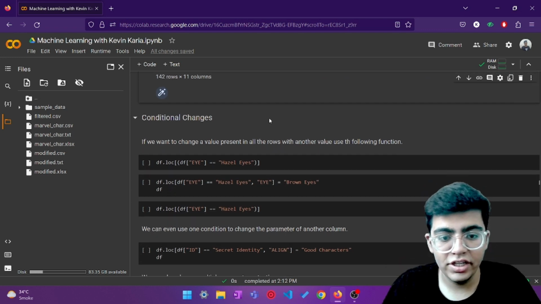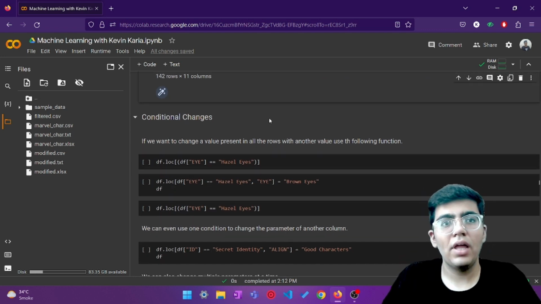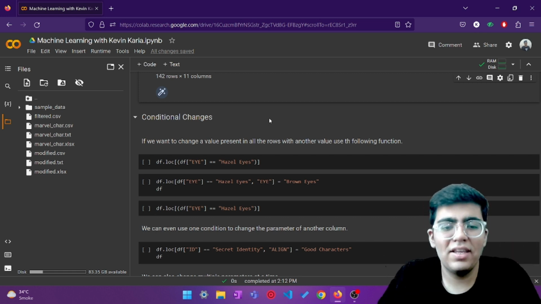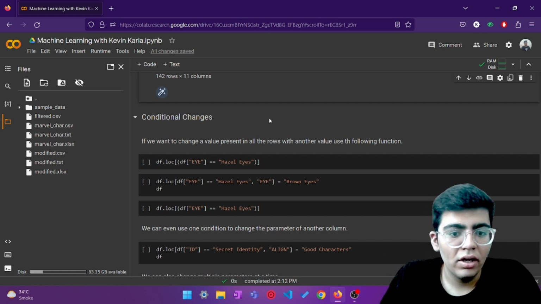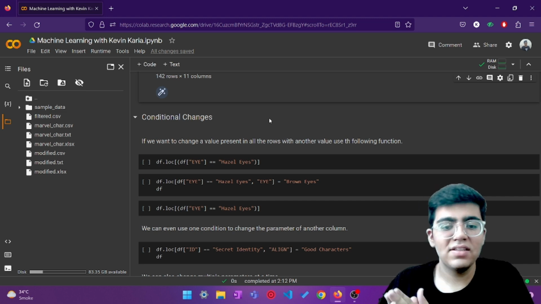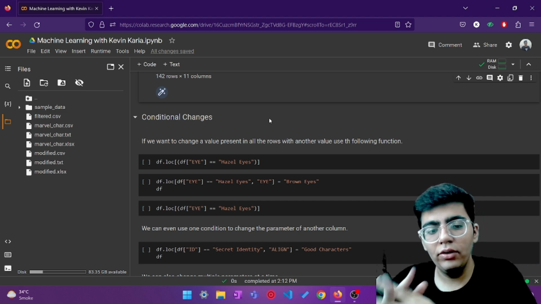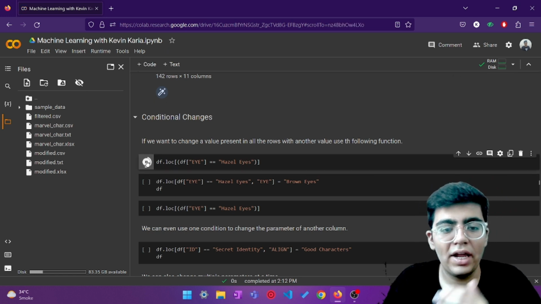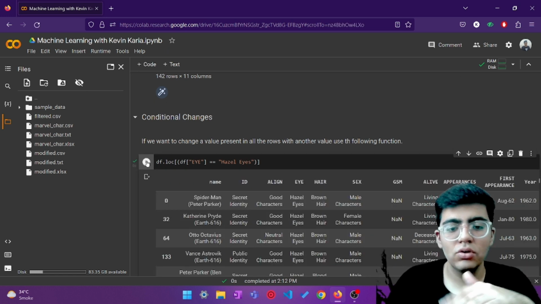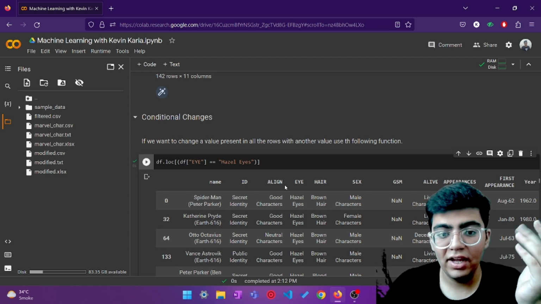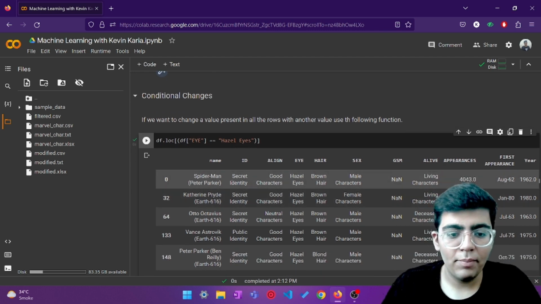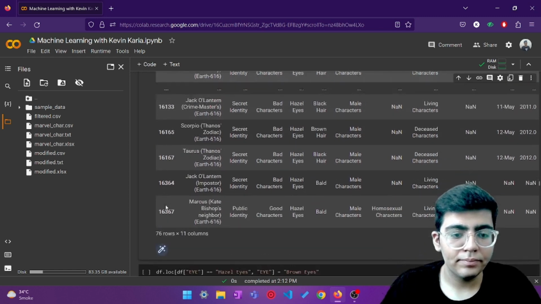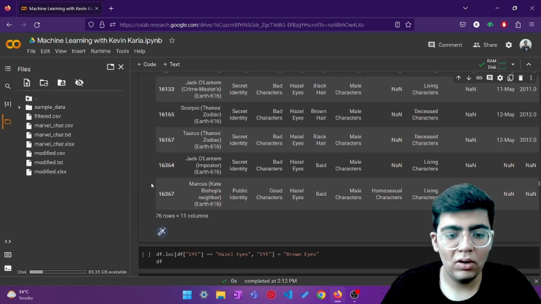Let's go to conditional changes. So let's say that you come up with some idea, like I've come up with over here, that hazel is just like brown. Okay, so everyone who has hazel eyes, I want to change that value to brown eyes. All right. So again, we can use the loc function to get all the rows with their eye color as hazel. I got Spider-Man, Catherine Pride, Doctor Octavius. All right, all of them have been listed.